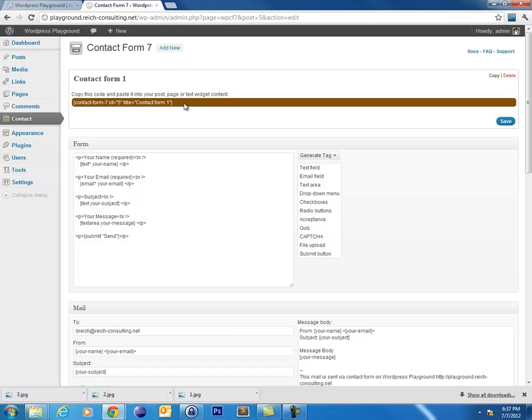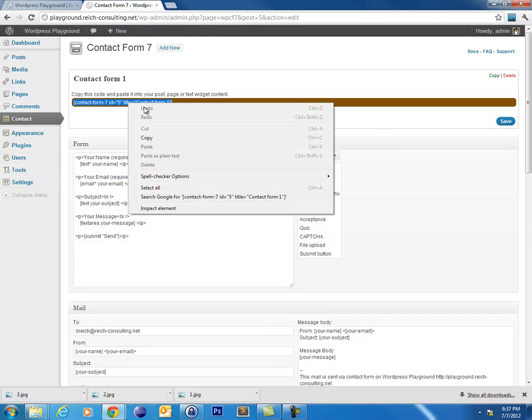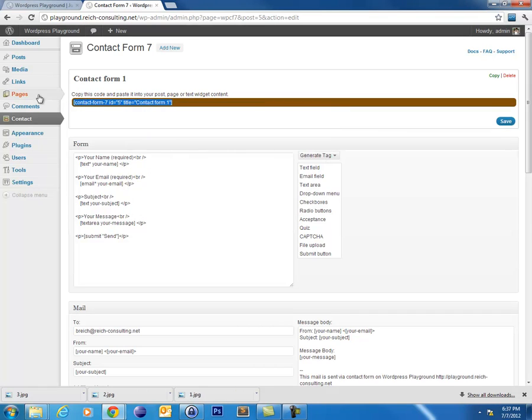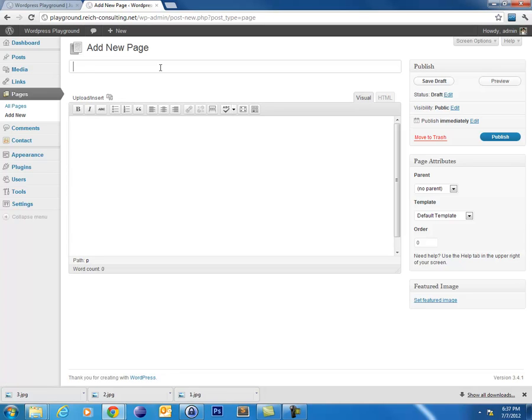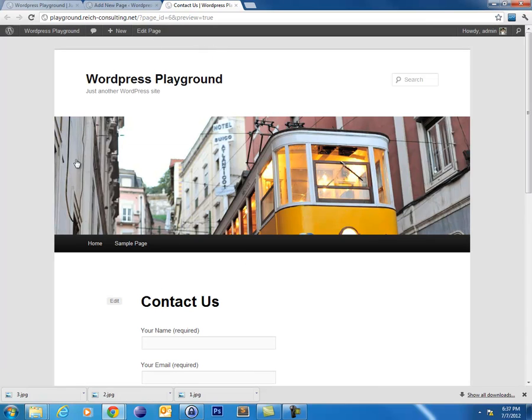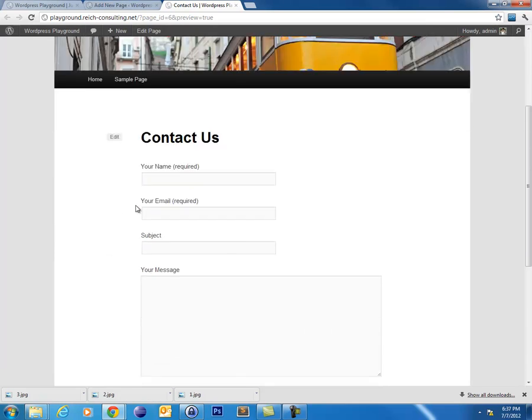What we would do now to add the contact form to any page on our site is we would take this code right up here and copy it. And just for the sake of this example, we're going to add a new page to our site. We'll call it Contact Us, and we'll paste that code in right there. Now, when I hit Preview, we should see, there we go. We see a new page with that contact form on it.